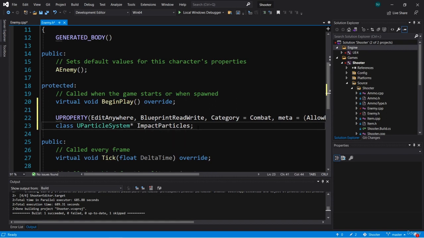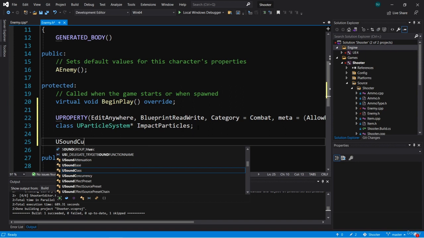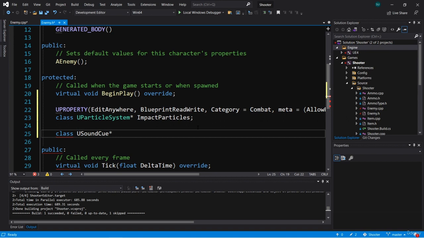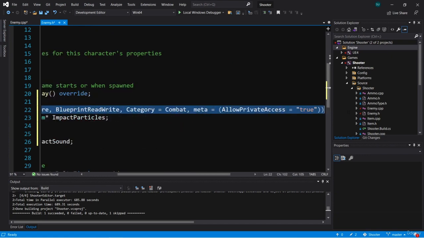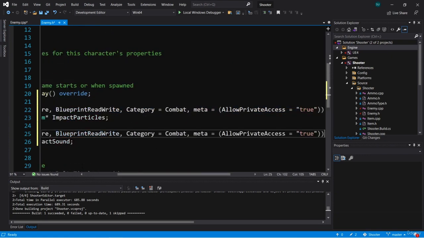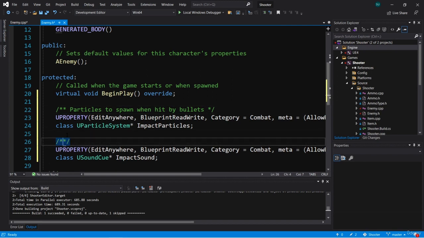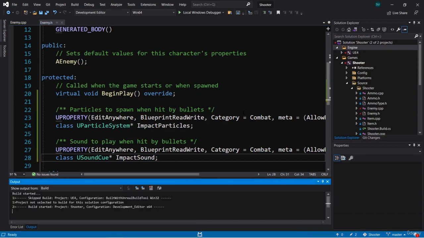Now we're going to want a sound as well, so we're going to say USoundCue. This will be a forward declared variable, and we're going to call this ImpactSound, and I'll give this the same UPROPERTY as ImpactParticles. Now I'm going to comment ImpactParticles, and I'm going to say particles to spawn when hit by bullets. And for ImpactSound, I'm going to say sound to play when hit by bullets. Now we can go ahead and compile this.